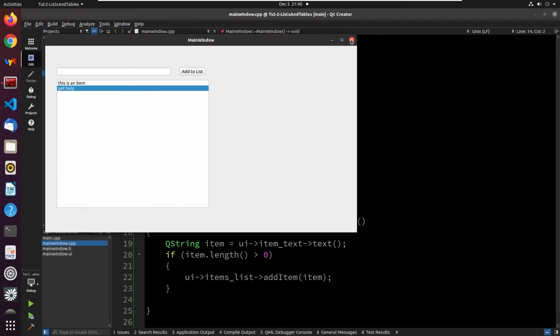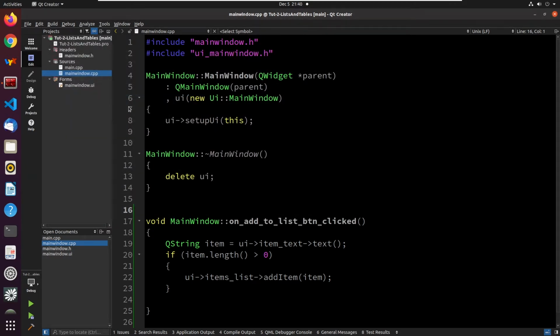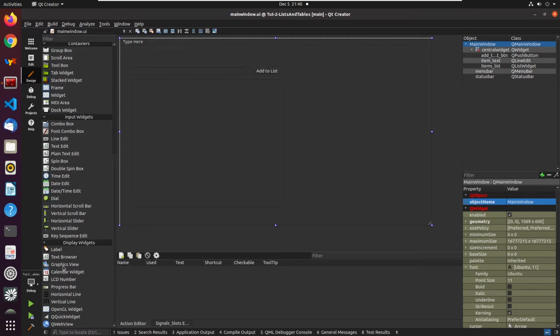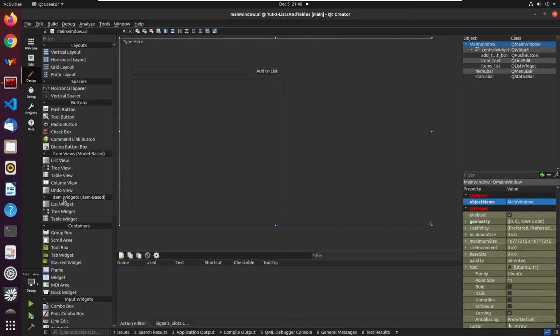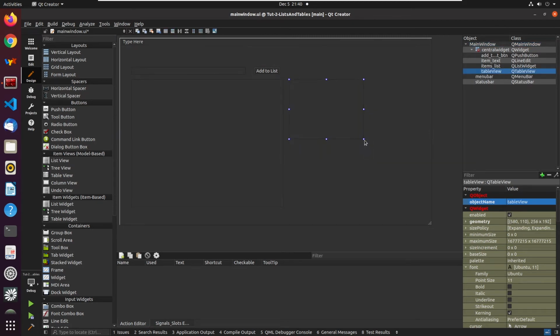So let's take a look at another way of displaying information, and that is a table. A table is something that could have multiple fields in it, multiple columns in it. So let's go down here, if I can find it, here's the table view. Let's take this over here and we'll put the table view right here.